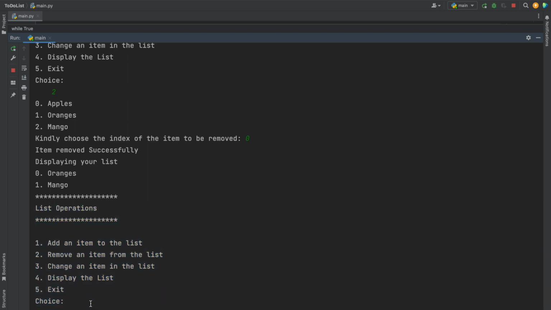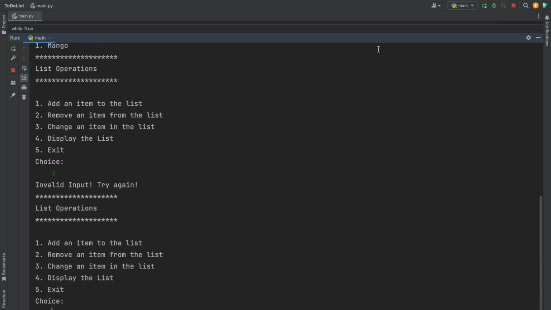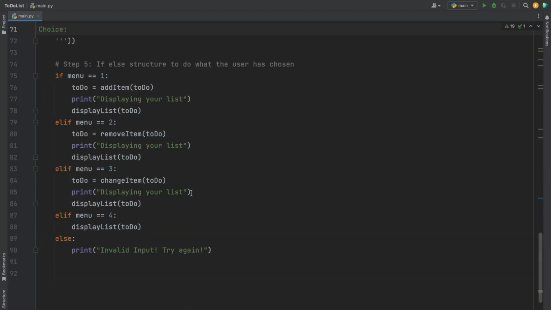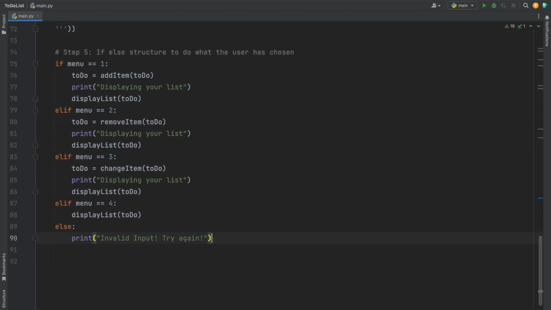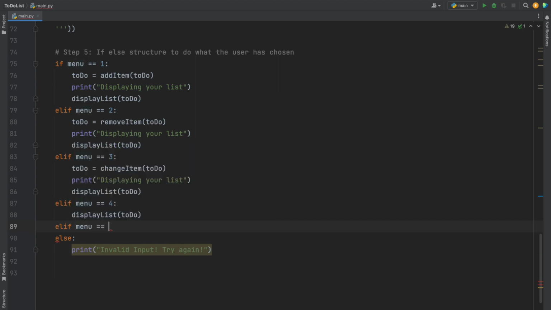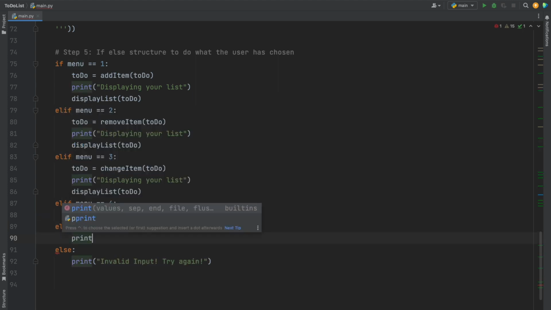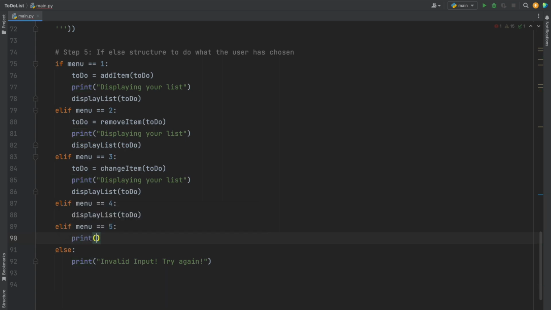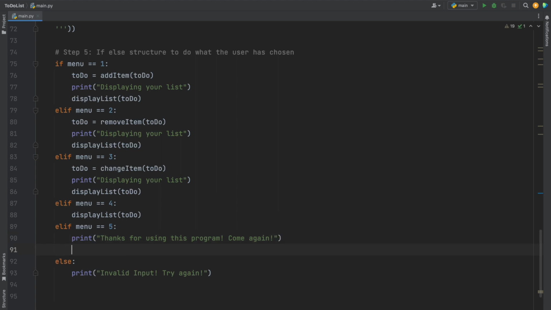But when I press 5 here, well, it still goes on because I do not have an end condition still. So here, what I need to do is elif menu equals 5, you print thanks for using this program, come again, and basically you break the loop. It's as simple as that.